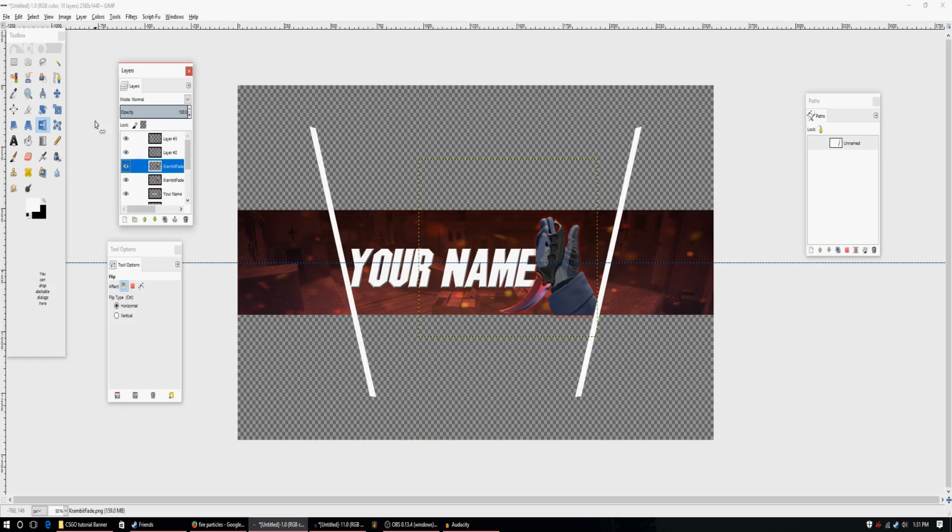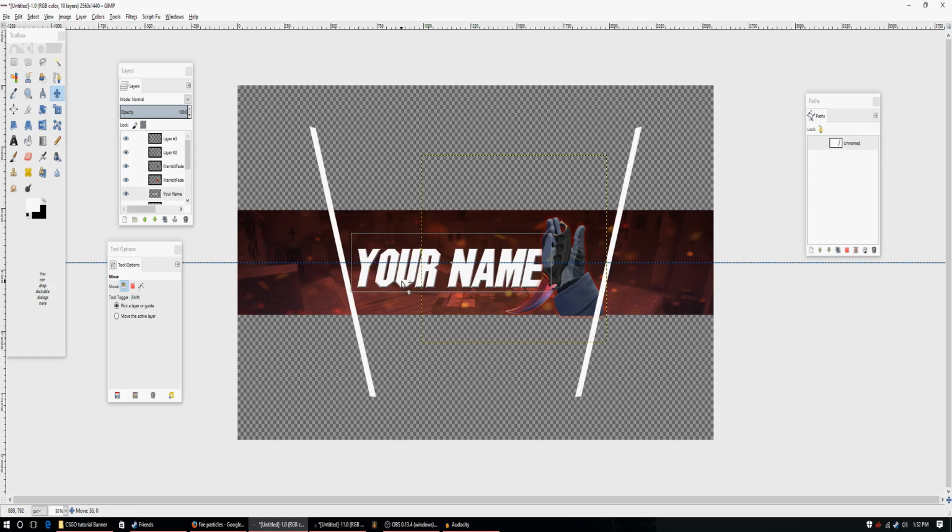So from here, we might want to adjust our karambit fade a little bit. Maybe move it to the side. And as you can see, the actual glow of the image wasn't brought with it perfectly, so I'm just going to eye it a little bit, just like that. That looks good. And then we can adjust your name a little bit. Bring it back over. That looks great.